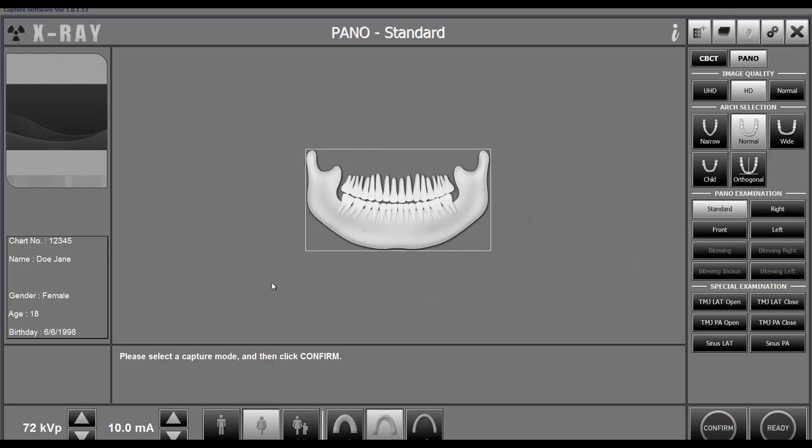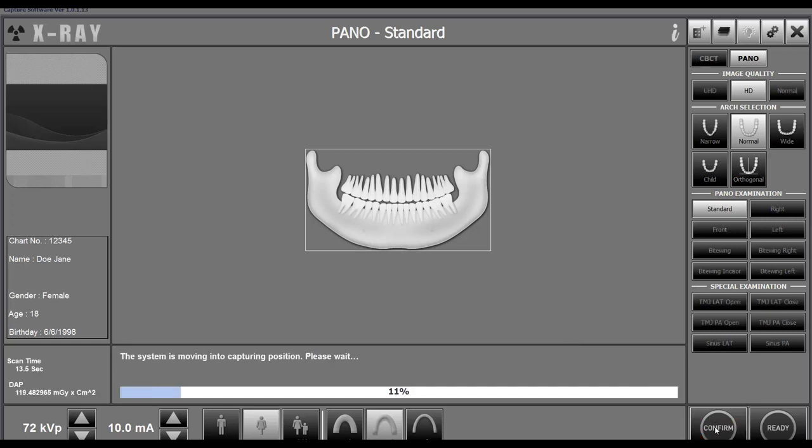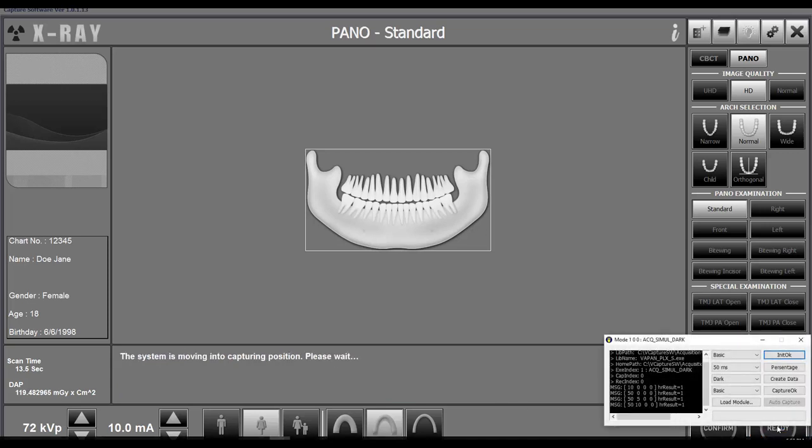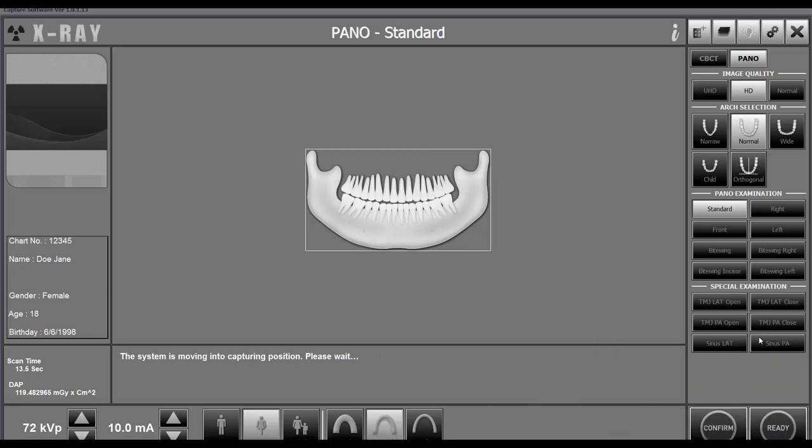Once we've chosen all of our options, verify again that we're in the correct patient chart, the exposure settings, the image quality settings, the arch type, and image type, and then left-click on confirm. Once the device is in its capture mode, you are ready to begin positioning your patient. Once the patient has been positioned, click on ready to put the device into capture mode.